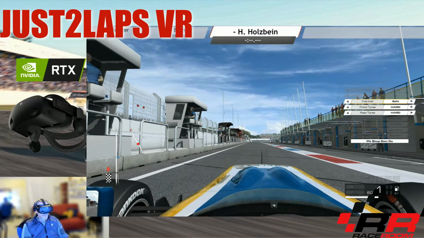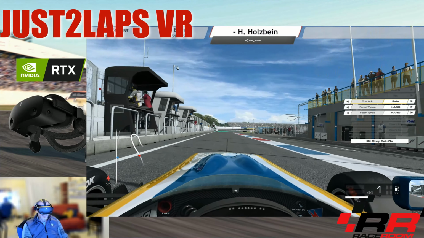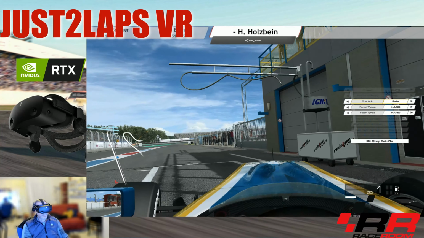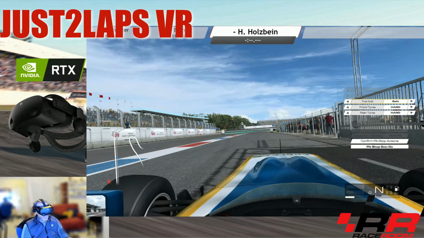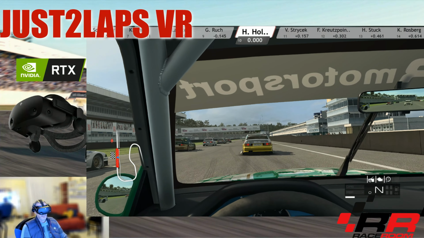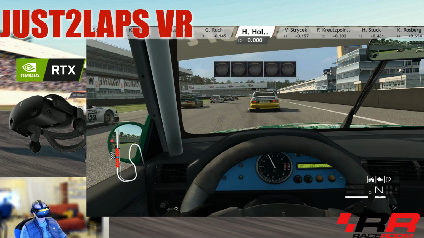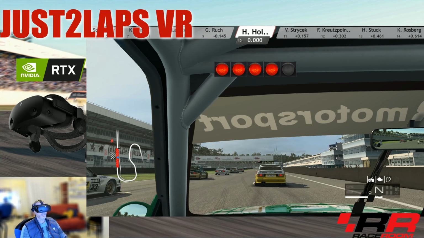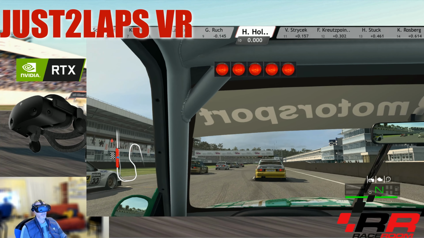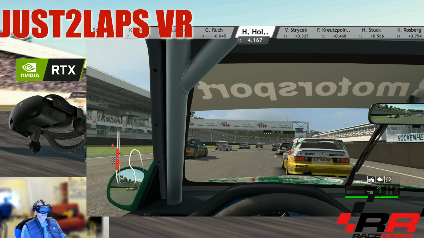So well, then let's go into a quick race here. Entering the pits, so back in the pits now, and here we go. Let's go for a nice quick race in VR now. And I get started here.